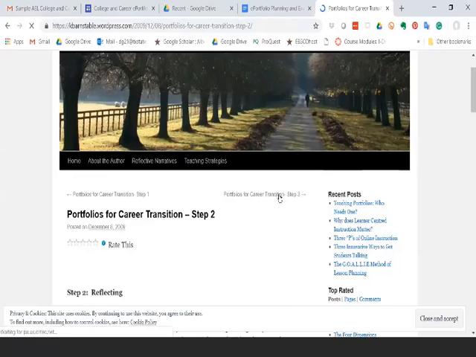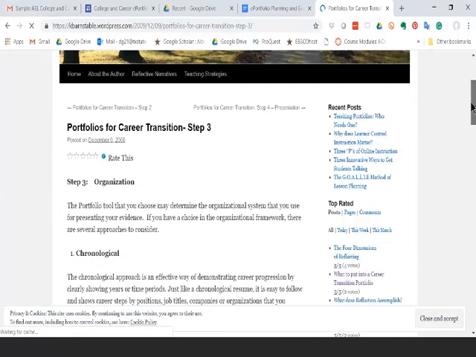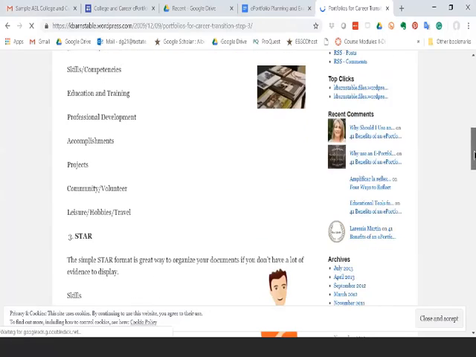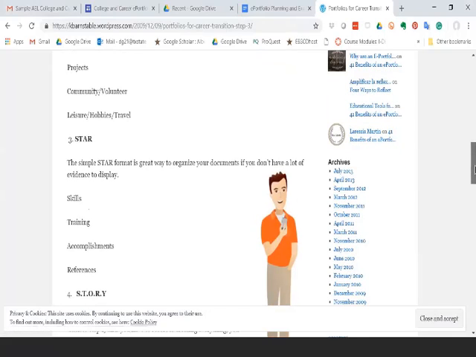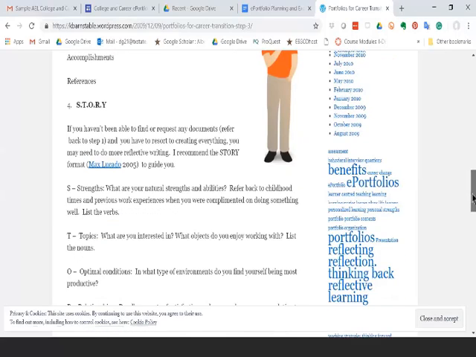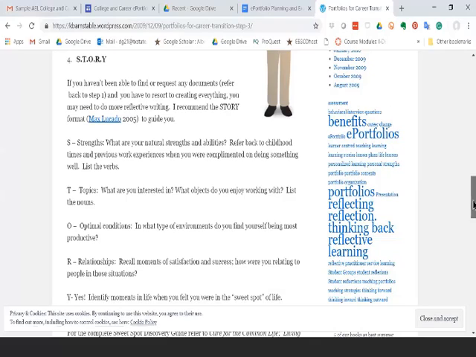When you go to step 3, she will talk about your organization and the order you want to use, if it's chronological or thematic. And then she talks about a STAR format that's used often for career or employers or school, that talks about your skills, your training, your accomplishments, and your references. Again, when you're putting in references, you might want to include a name and an email and a title, but do not include a personal phone number or address. You might be able to include business information.